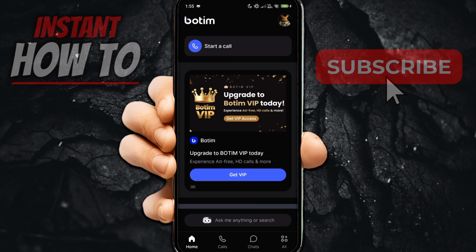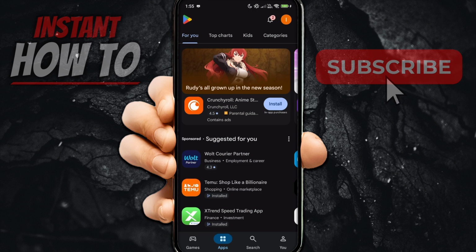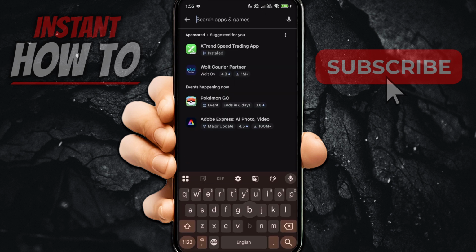Google Play Store. But if you are on the Apple phone, so iPhone, you want to open up Apple App Store. So I'm just going to go to the Play Store over here, and then all you have to do is basically search for Botim. So I'm going to go to search at the bottom, and then at the top I'm going to tap in the search apps, and I'm going to look for Botim.